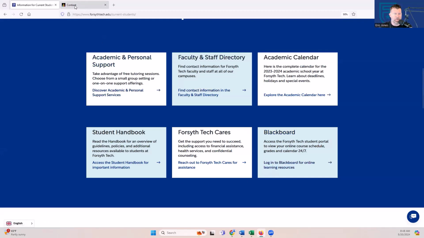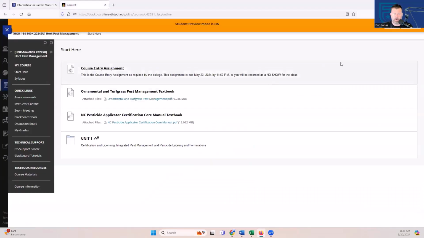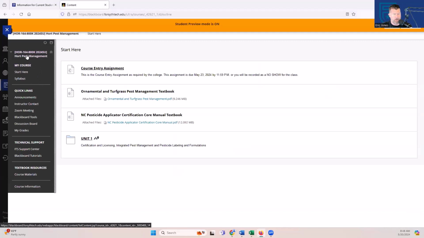But let's go ahead and get open to Blackboard. And as you can see, we are in the student preview mode. This is what it should look like for you guys, except having that yellow or orangish tab across there. And it's going to open up, if you're taking multiple courses, it'll have all your courses there, but you'd want to click on HOR 164 800K, and it's automatically going to take you to the Start Here page. Now, this is the last semester that we are using Blackboard Learn, so the format for fall classes are going to be just a little bit different.